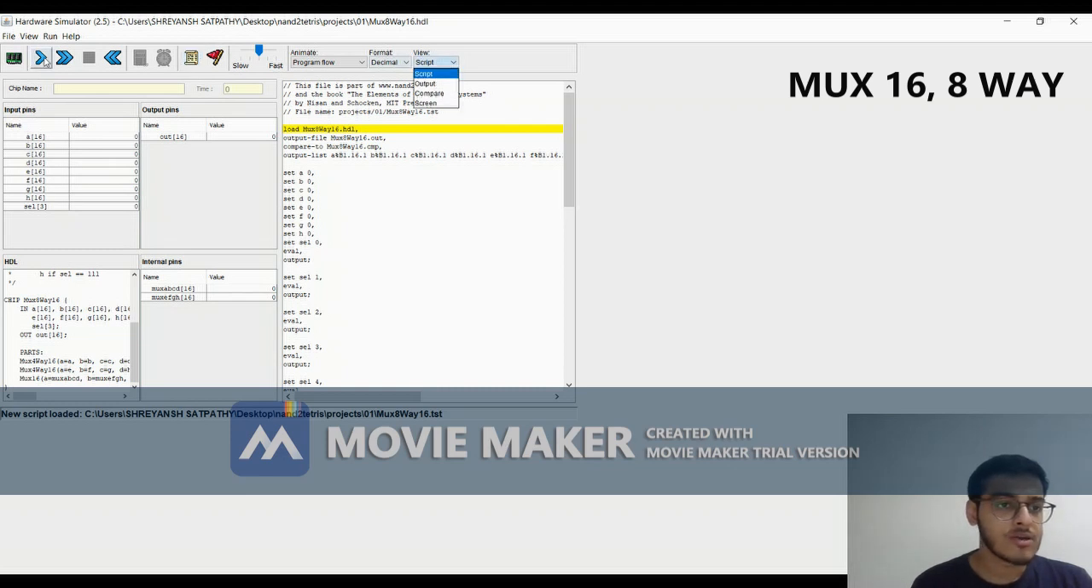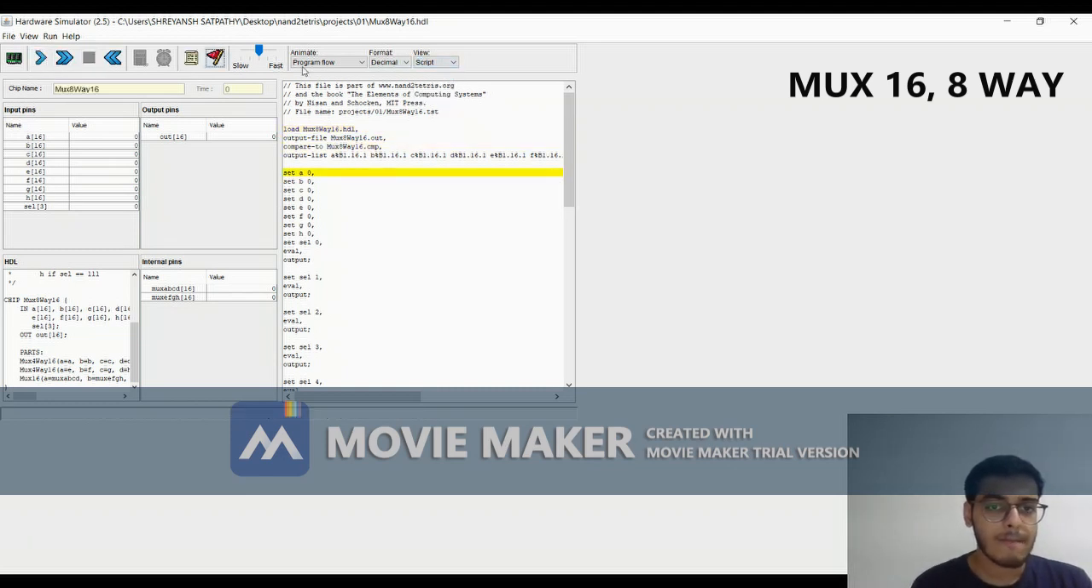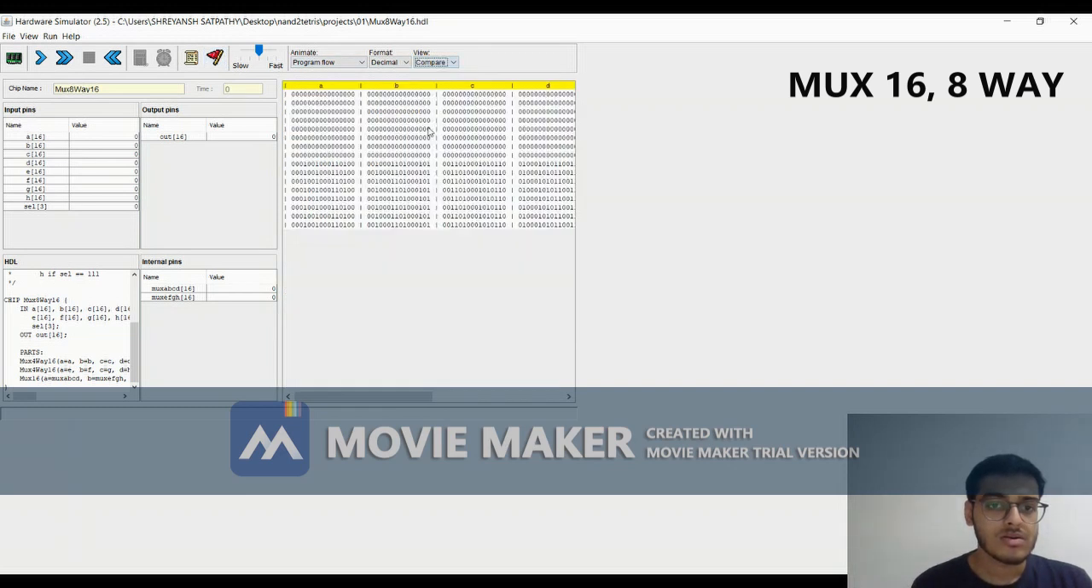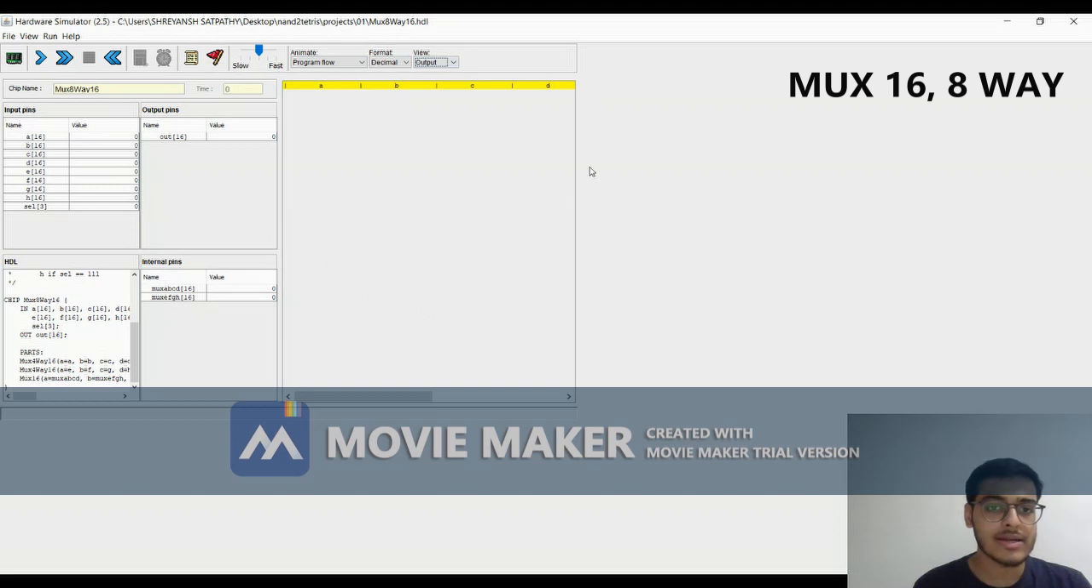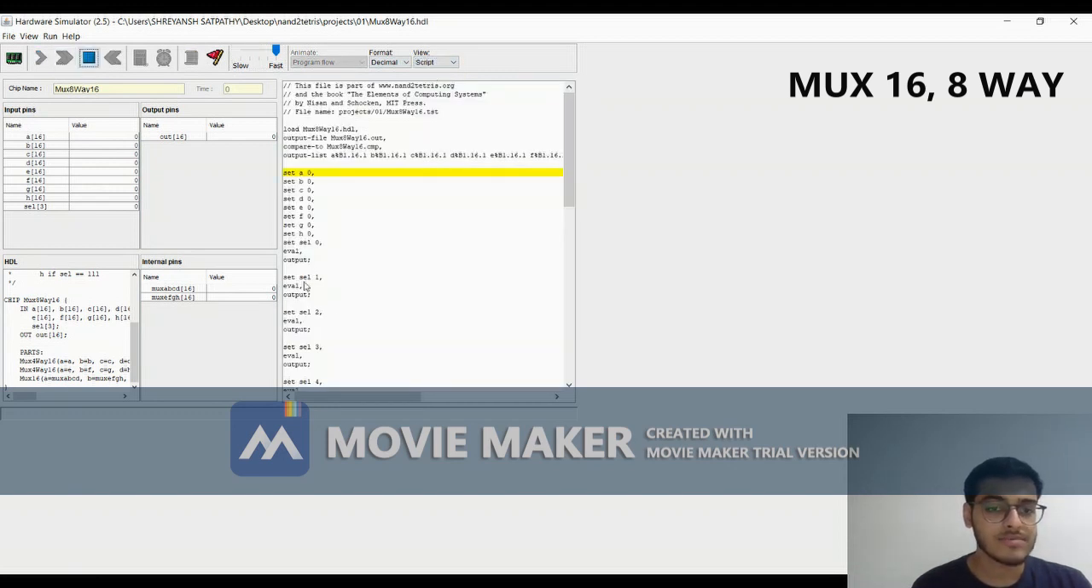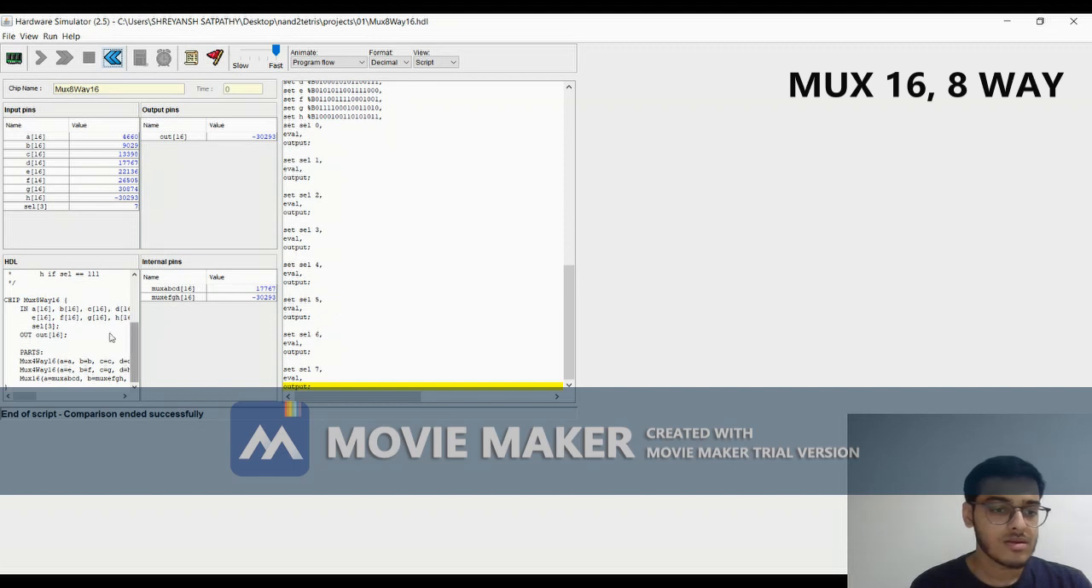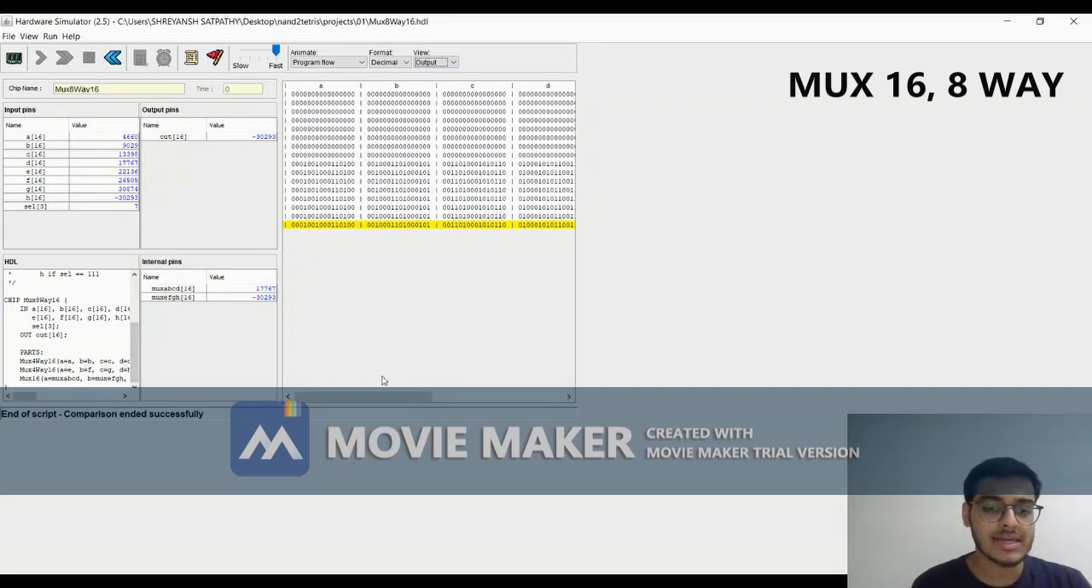So let me load the compare file. Now, like I said, there's a glitch, but no problem. We have an embedded code in it that will state if the output and the comparison file are the same. So I'll put it on fast and run the entire script. Here it shows end of script, comparison ended successfully, hence the code written is correct. That says the output is exactly the same.